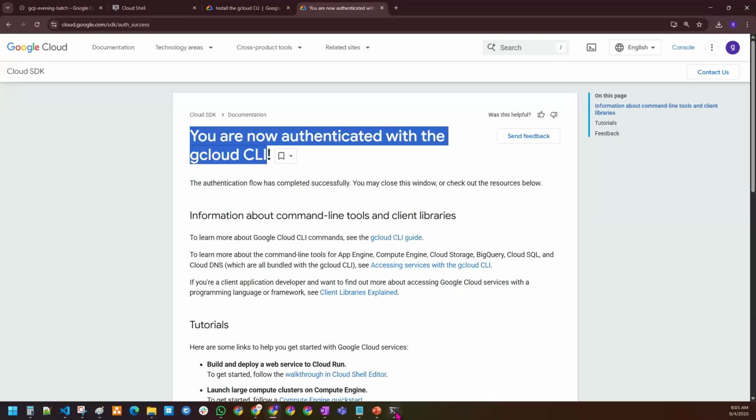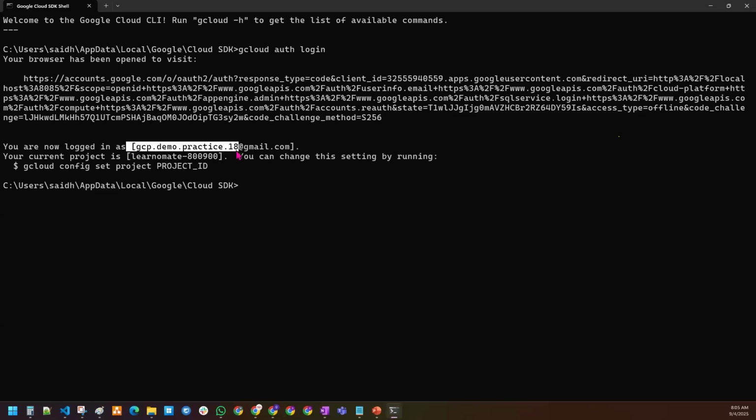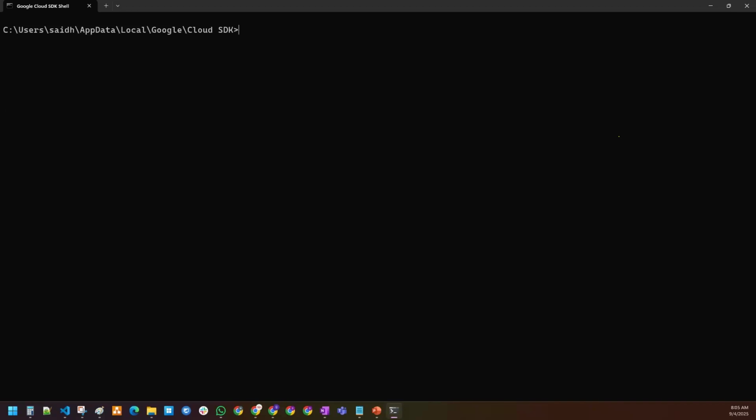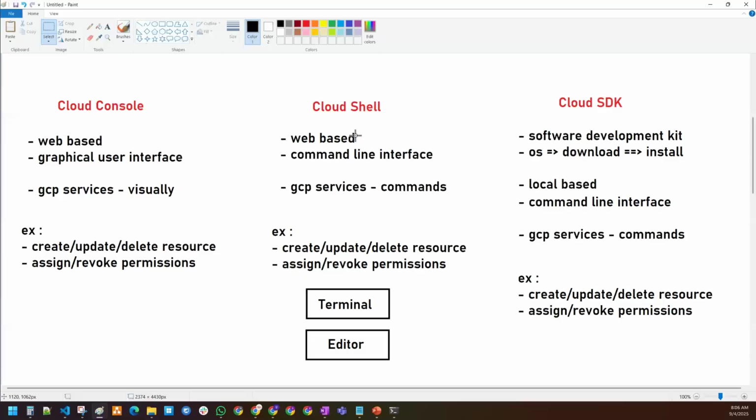So this is where you will be able to see you are logged in as this particular user and selected this particular project. So this is also one of the interface methods to interact with the GCP services. I'm going to clear the screen. Again, it is also a command line interface. You guys have to understand that point. Both are command line interfaces, but one is available over the web, and one is available over the local machine.